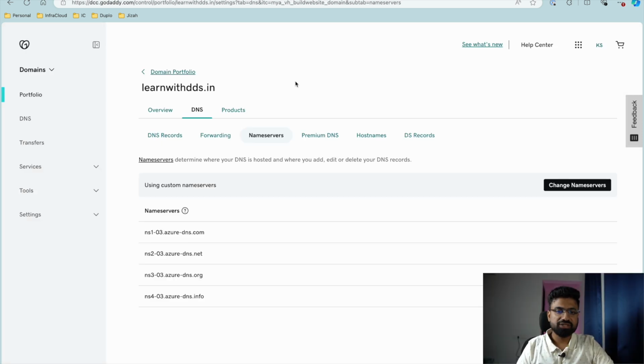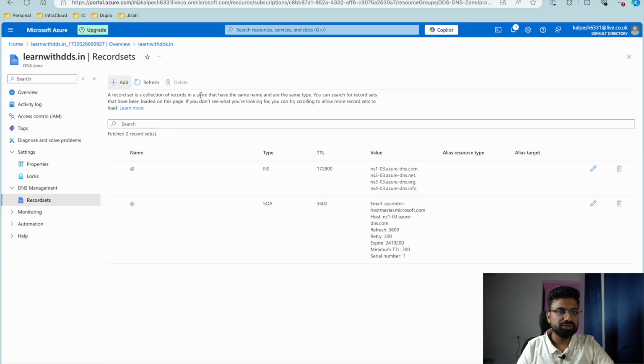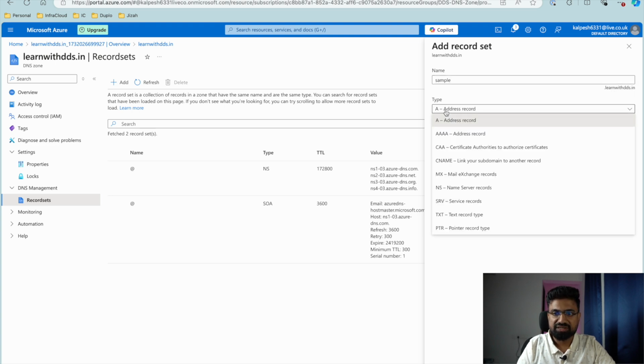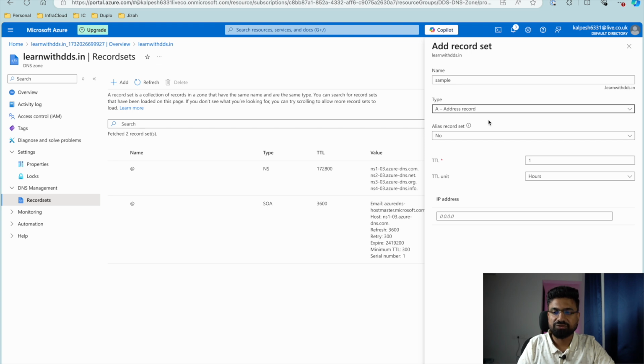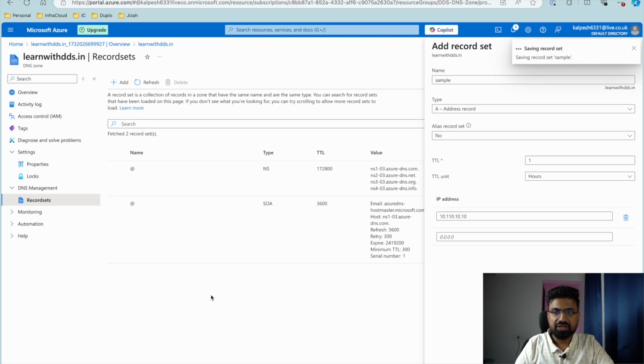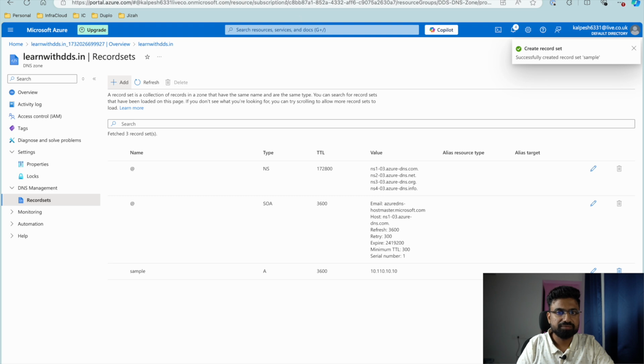Okay, once the verification is done, I'll go back to my DNS zone and I'll add a record. So what I want to do is I want my application to be accessed with sample.learnwithdds.in, right? And this is an A record because I want to give an IPv4 address of the load balancer. And let's say my load balancer address is 10.110.10.10. Okay, I'll just go ahead and add this record.